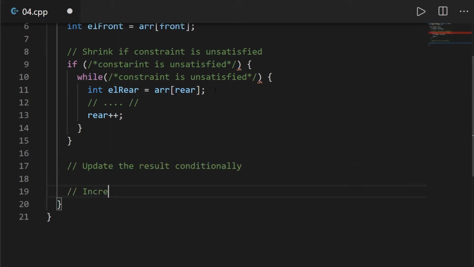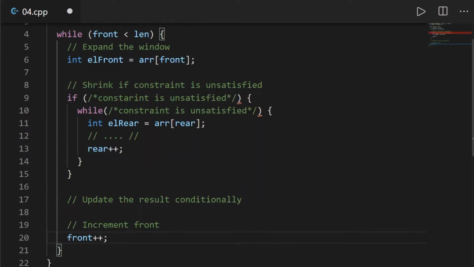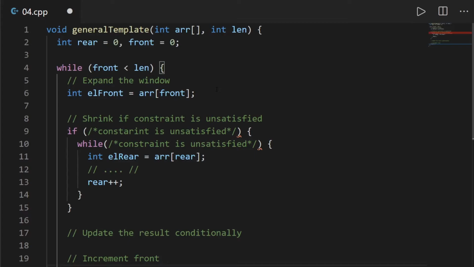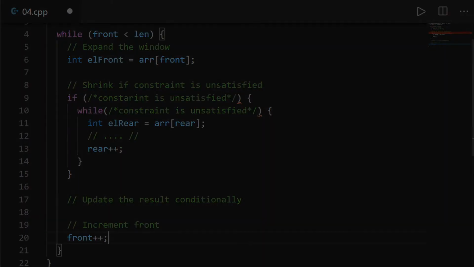And that's pretty much it. Most sliding window problems will use this general template. You can fill out the parts to quickly code a solution. Obviously, this template works for varying window length problems. Fixed window length problems are pretty straightforward.